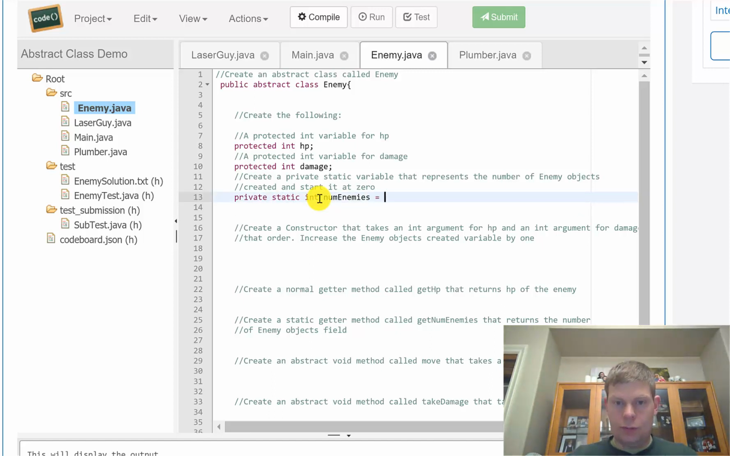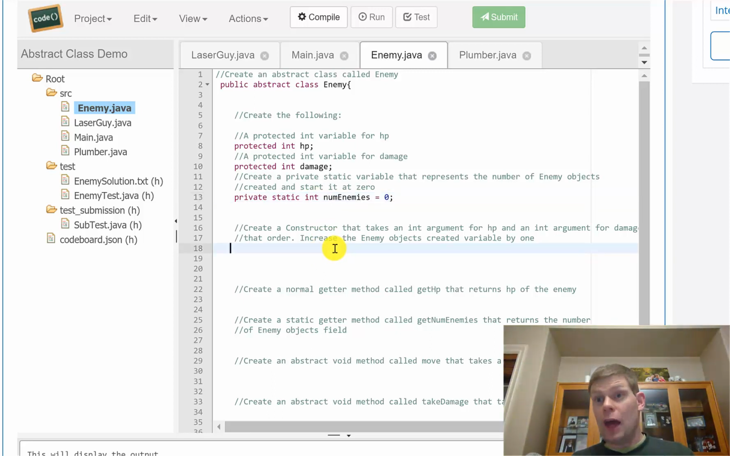Starting at 0, but we'll increment it each time we use the constructor, which will be called automatically no matter what subclass you create. So any subclass you create will inadvertently, like in the background at least, if not explicitly, call the constructor for this. So let's do it. We'll make our constructor public Enemy. And the point of this is just to set up all the instance variables for it.